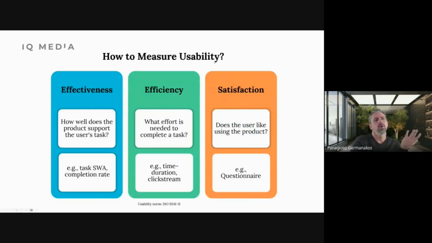So there are many factors that you can collect and measure when you test. Primarily, when we're talking about usability, we're talking about effectiveness, efficiency, and satisfaction. Effectiveness means the accuracy of how well someone executes the tasks that we give them.